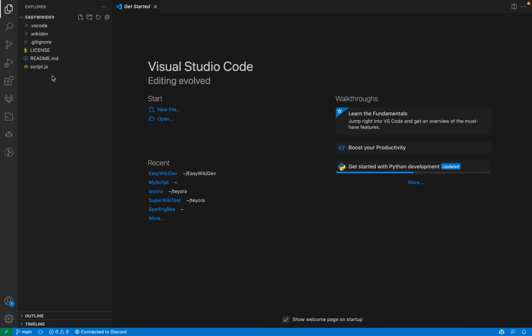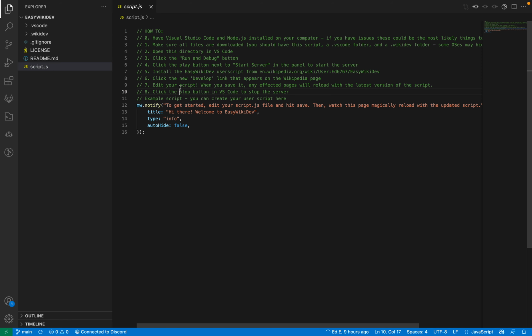So we have this structure here. All these other files you don't need to be interested in. The one you're interested in is script.js, because this is the one that has your user script content and code that will run on Wikipedia. And this is where you want to develop from. So here we go. We have a how-to, but we're not interested in any of this. This is just a placeholder.